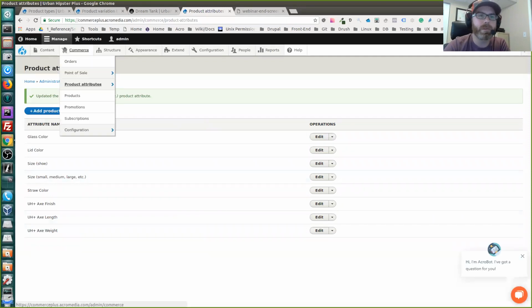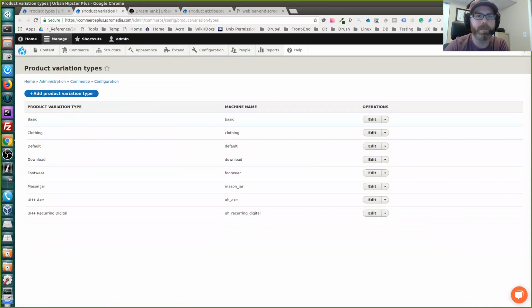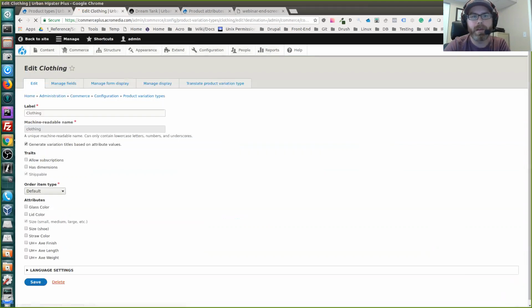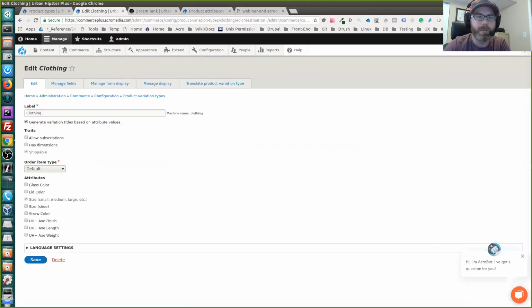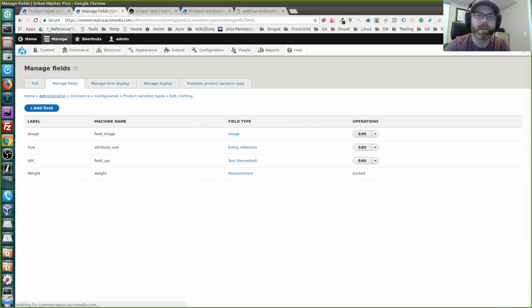When I go to my product variation type, here we go. If I look at clothing and edit that configuration, you can see that when we set it up, we specified the size variation as an attribute that this product type can use. And if I go to my fields, we can see that the size attribute is a reference field here. So this is referencing that attribute.